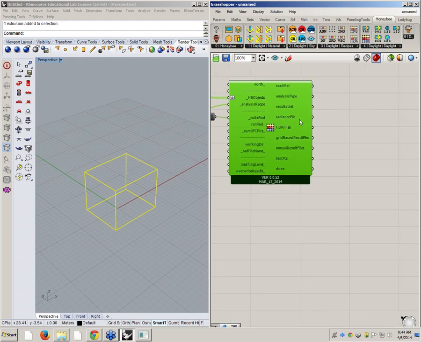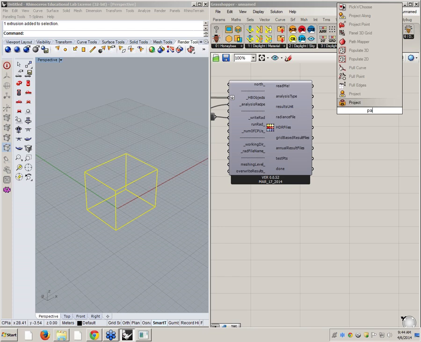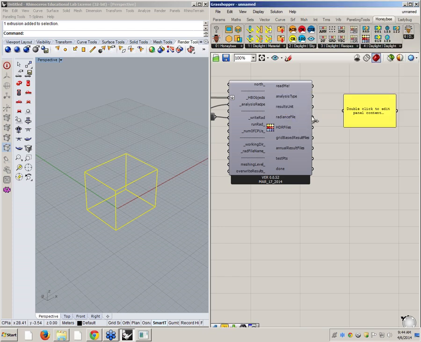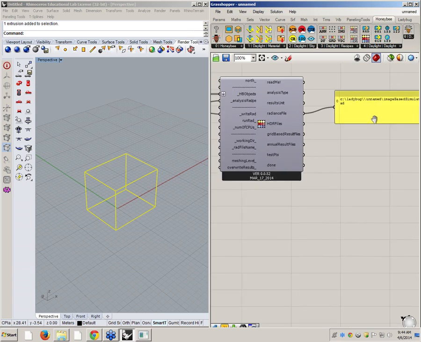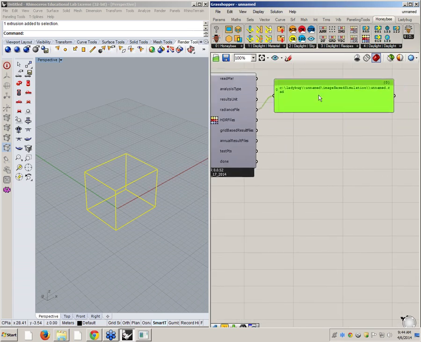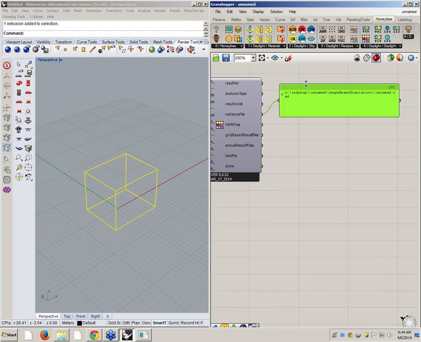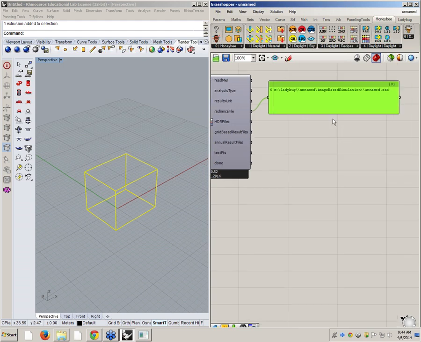But for now, just to see what I'm talking about, connect this panel. Here, you will see there is an address. So when I said write RAD, what happened was Ladybug, unnamed, because I didn't name it, so it put it at Ladybug. The project is unnamed. Then this is an image-based simulation. Then it's unnamed RAD because I didn't name it again.